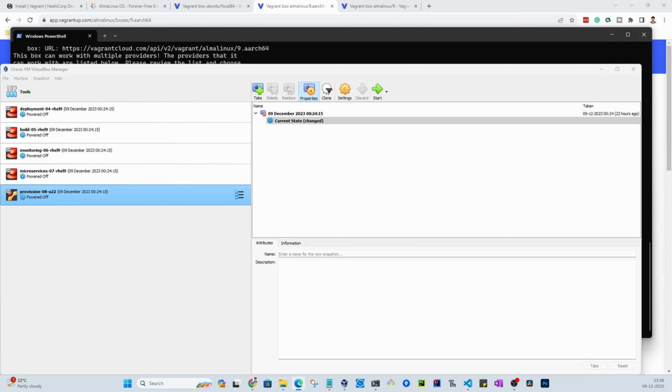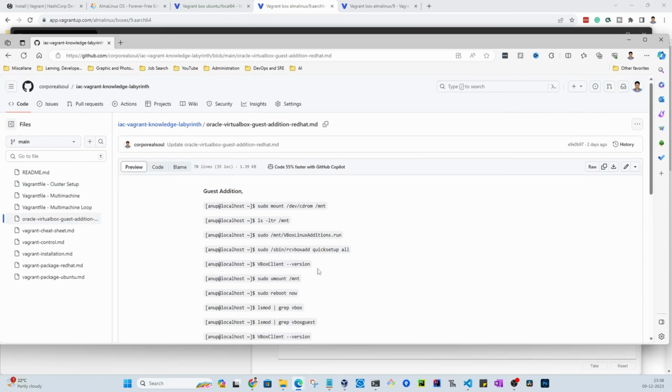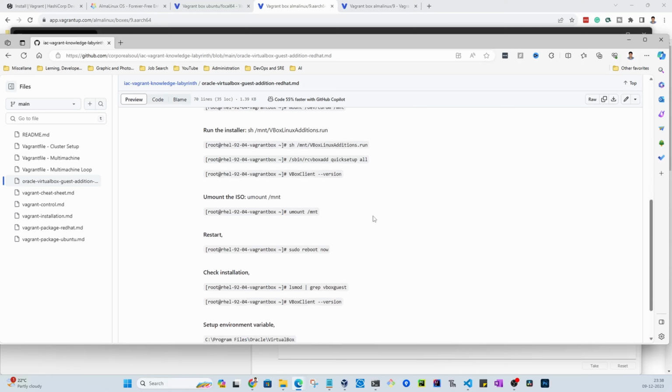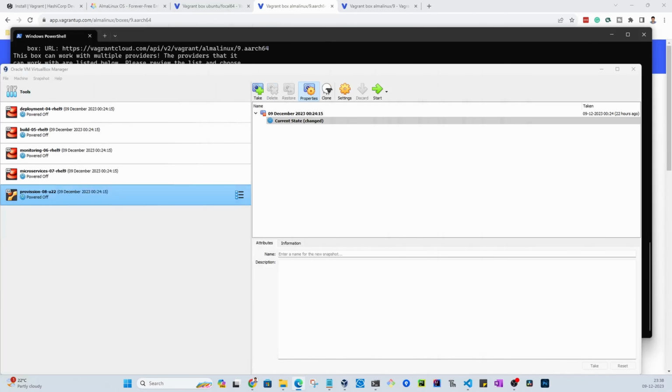So that also I have separately. I already have all those configured. I am not going to show all those details because it's going to take a lot of time. But if you want, you can go back and check my repository. There I have mentioned the Oracle VirtualBox guest edition and what you need to do. Guest edition should be there. It is very much important for this one.